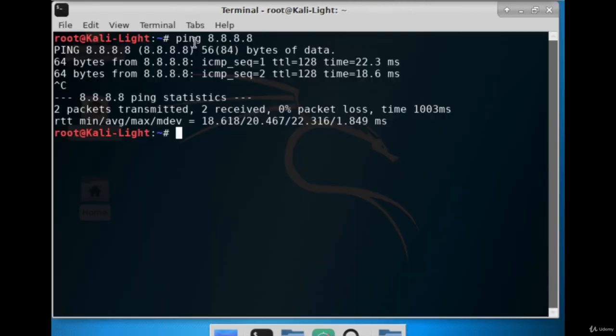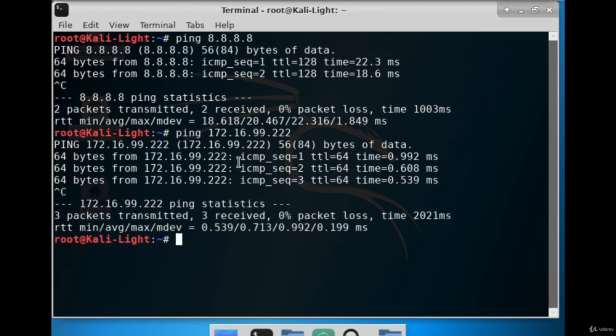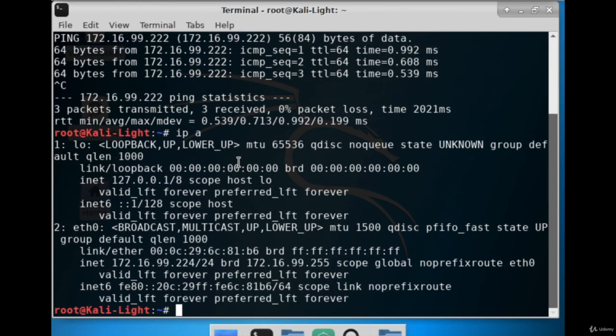What about the local area network? Can this Kali Lite see the other systems in the same network? So I ping my Kali, the IP 222, and here are the packets. Everything is okay. We are ready to hack.